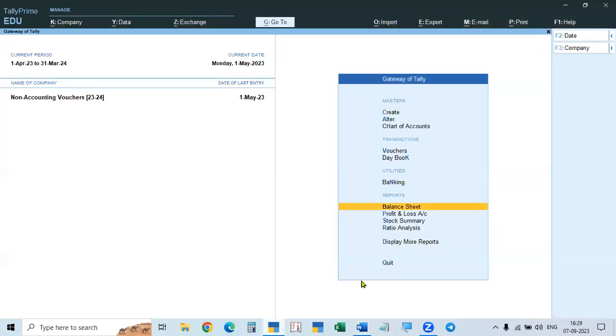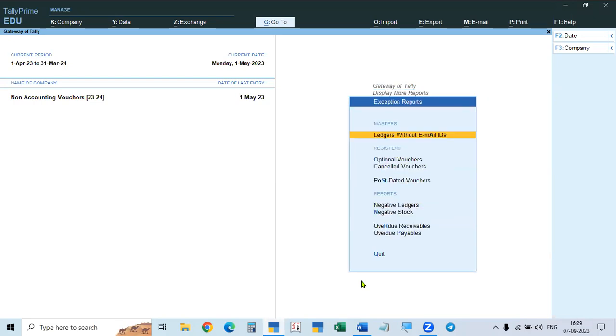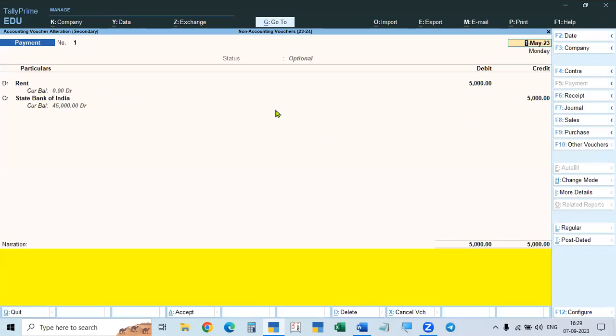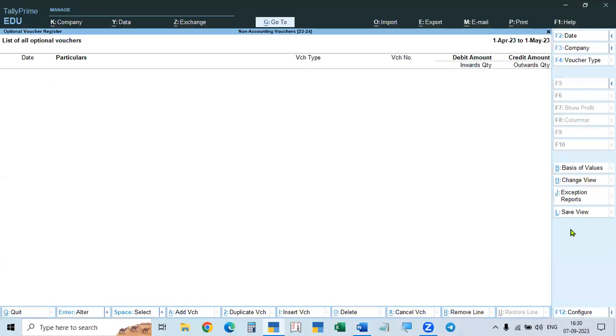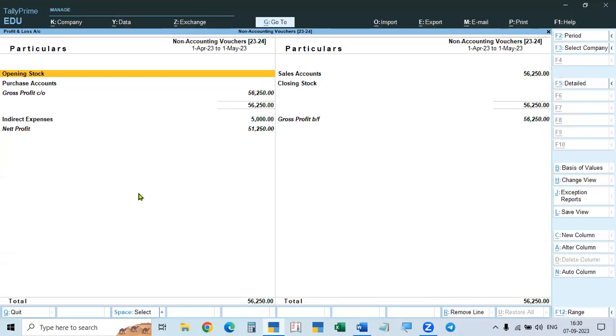In this case, for example, the person has come back. Then if you go to exceptional reports and go to optional, you will see all the entries. What you will do is check the entry, whether it is made correctly or not. There may be some mistake. If it is correct, then make it regular. Okay, this is accepted. Then the next one, again check, and again make it accepted. In such a case, only then will all the vouchers take effect.